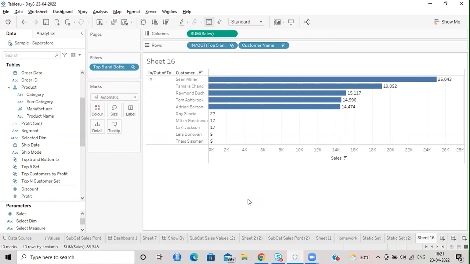Sets are conditional. It's a custom field again. It will change based on the change in value. But groups, in interview they will always ask you what is the difference between a set and a group. Groups are static. Once you have created it, it will remain as it is.